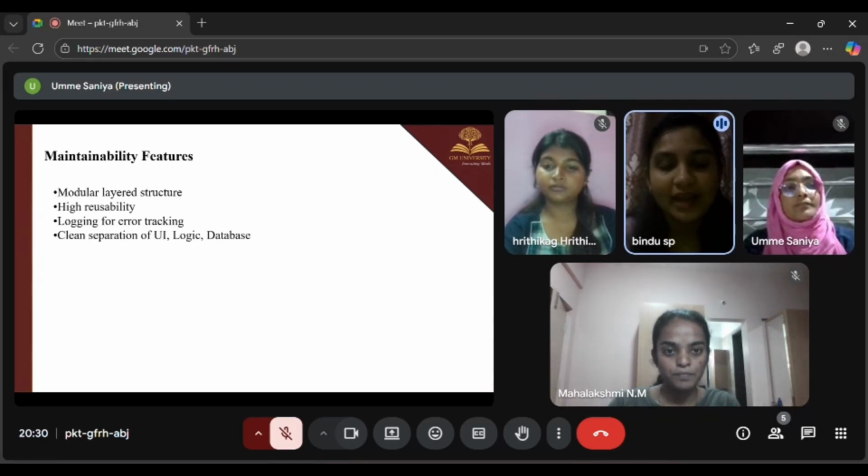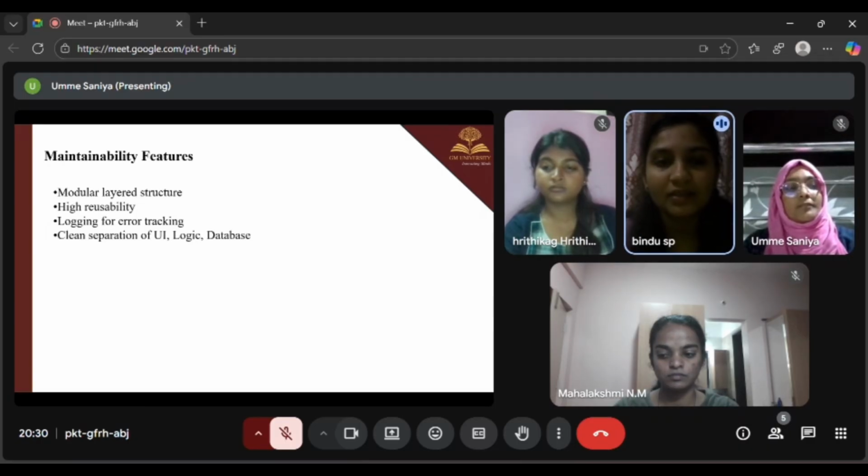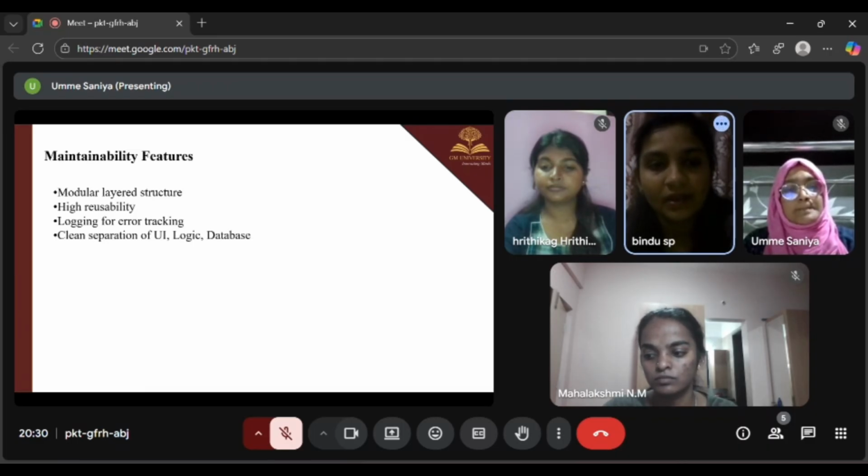This title indicates the slide on the qualities that make the software easy to maintain, update, and improve. Modular layer structure. This means the system is divided into separate layers or modules like UI, logic, and database. Each part is independent, so changes in one module do not affect others.